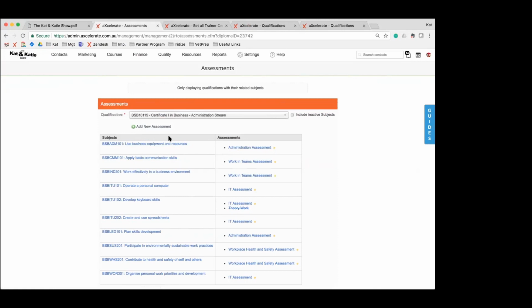We can then set defaults against each of our qualifications. So Kat was going to go into that. I've probably just jumped the gun a bit, but.